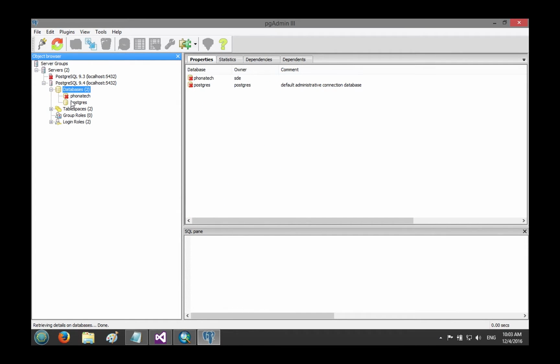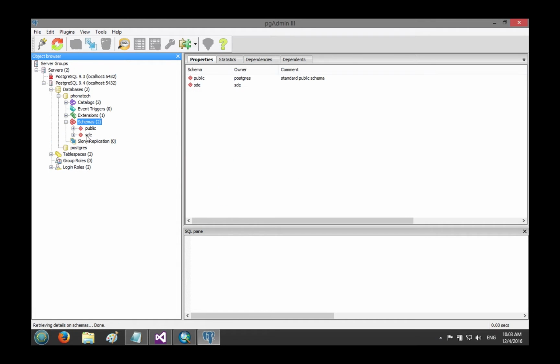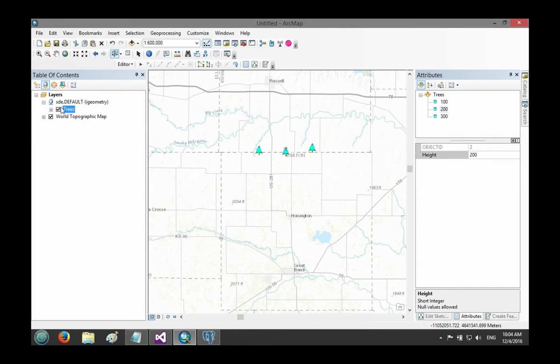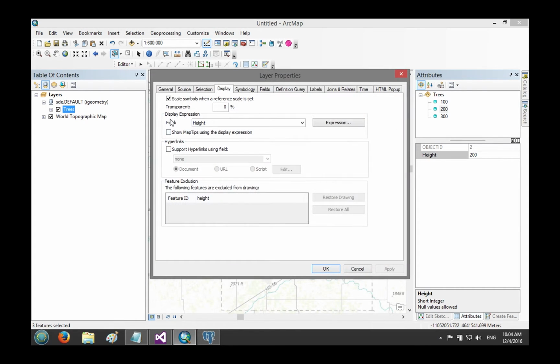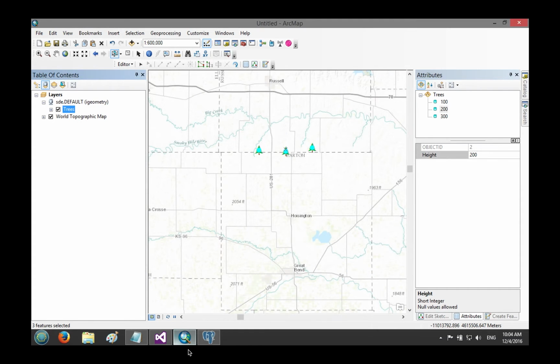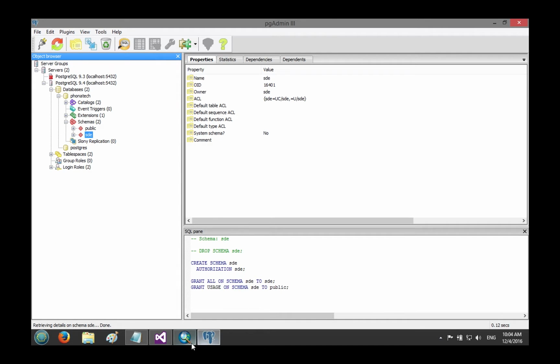Log in. I have 2 databases. This is the default one. That's ours. Schemas. We created on the SDE user, right? So that's called SDE. SDE user. And the table name is SDE.trees. That's a basic database concept. So each table you create belongs to a user. So same idea. All right, so we just created this guy.